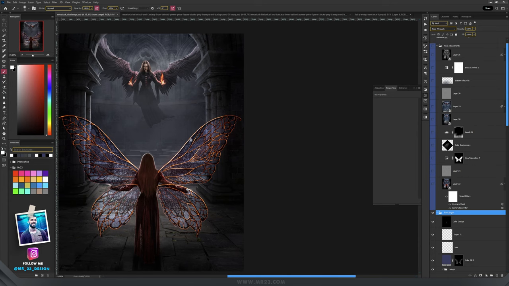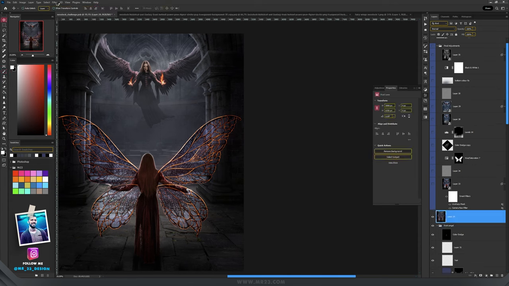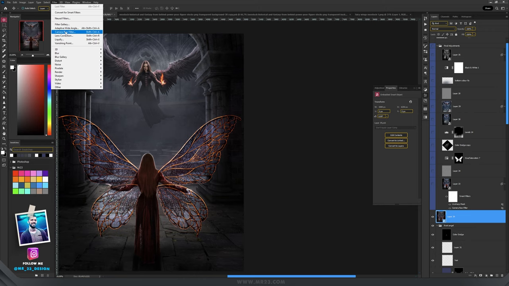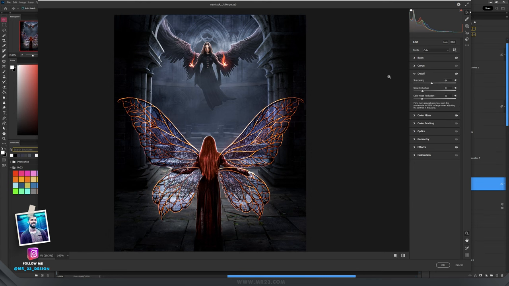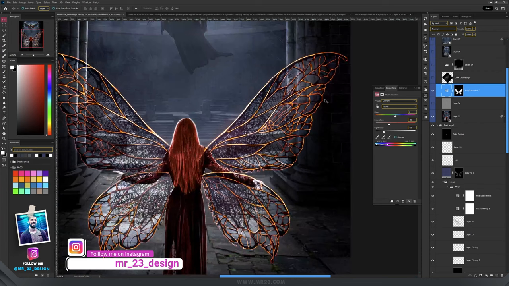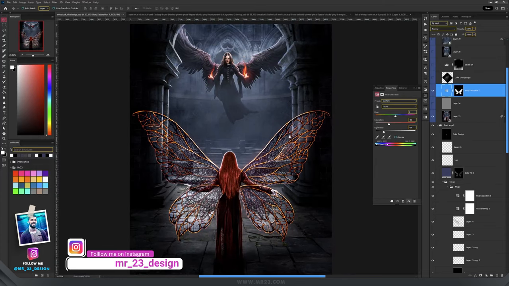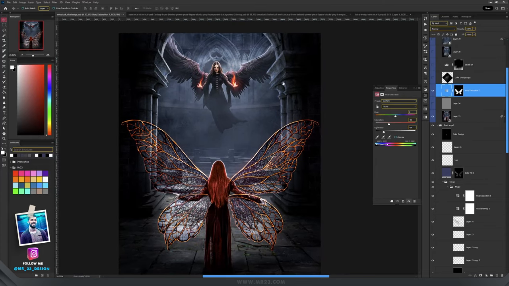Let's press Ctrl Shift and I, and then go to filter, and here choose camera raw filter. So those are the settings that I have used on the basic, on detail, a bit on color mixer, and by using a hue and saturation I have modified the blues. I had decreased the saturation and lightness, and now I love her wings more like that.